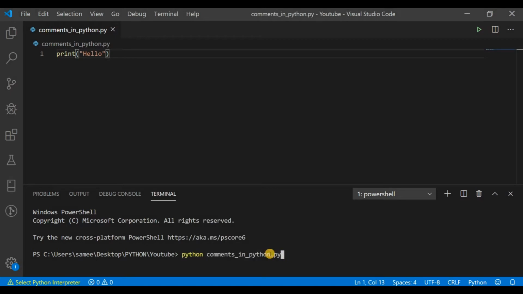This is my complete command to run any Python file. You just have to mention the file name with its py extension. Let's say I press enter. As you can see, this is working quite well, my code is working. Now let's go to our today's topic, comments.